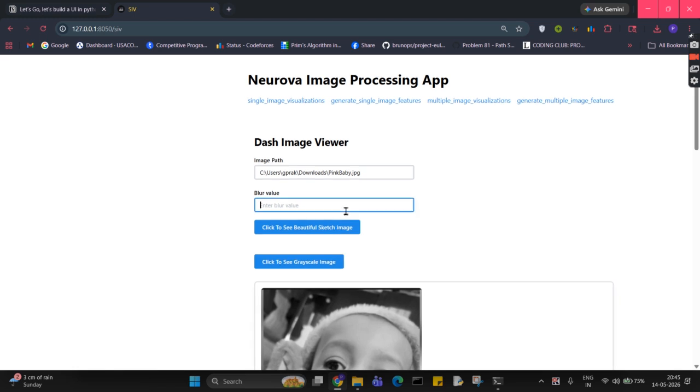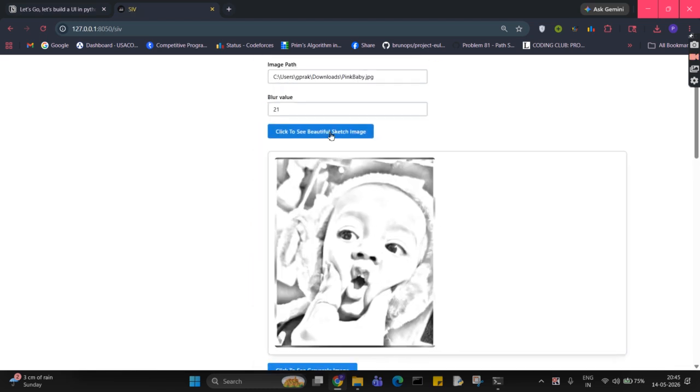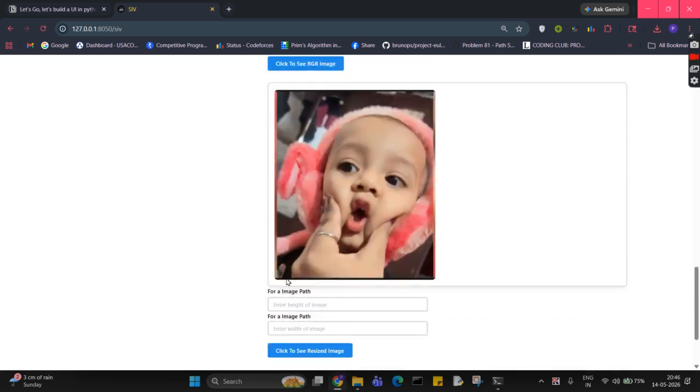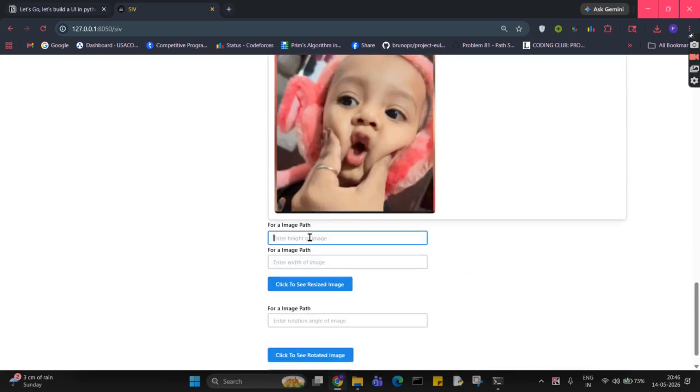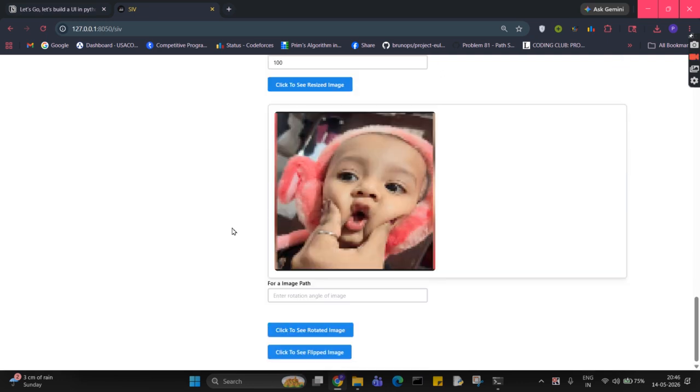If you want to see the sketch, suppose I enter the blur value 21. You can see the beautiful sketch as well. Suppose I give a 121 blur value. You can see a different kind of sketch. If I enter the height, I can resize the image. So I will resize it to 100 cross 100. You see, I have resized.